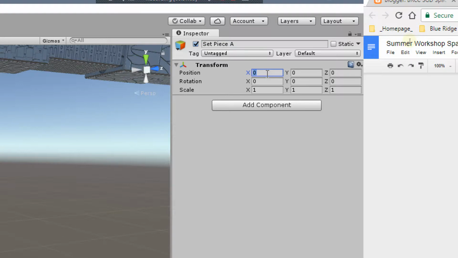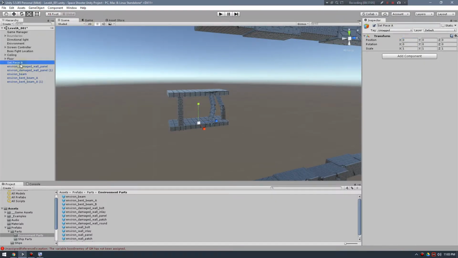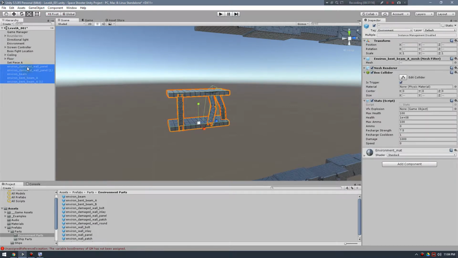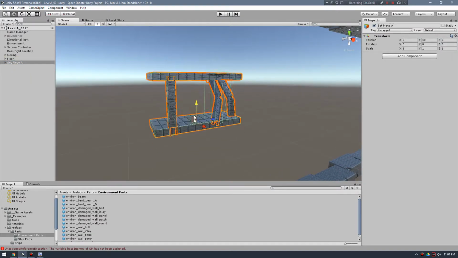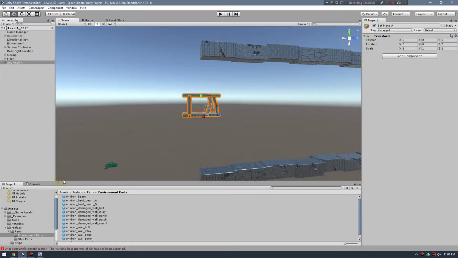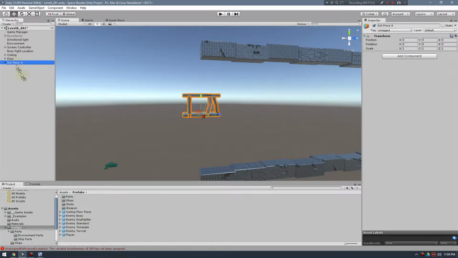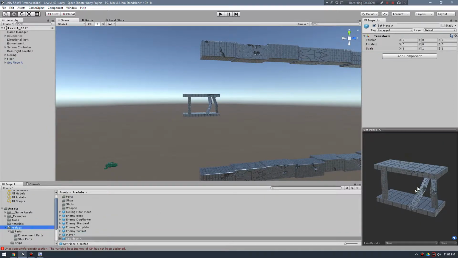Great. So I'm going to zoom out. And now with set piece A zeroed out and named, I'm going to grab all my pieces here and drag and drop them onto set piece A. And look, now I get a little piece I can start, a little prefab or a template. To formalize it as a prefab, we'll grab set piece A and drag and drop it into prefabs.